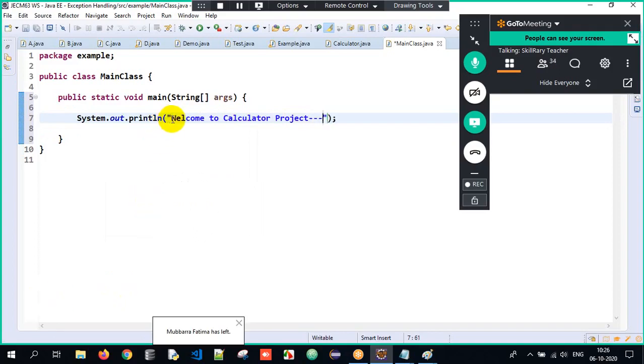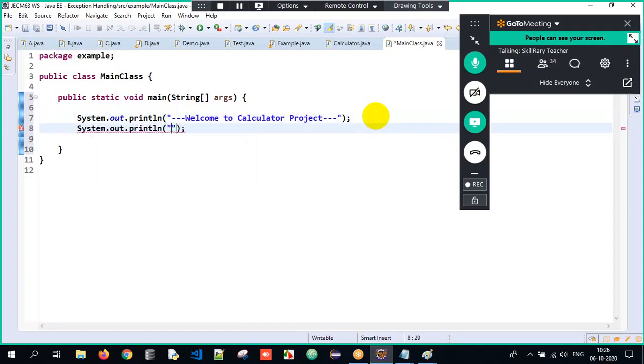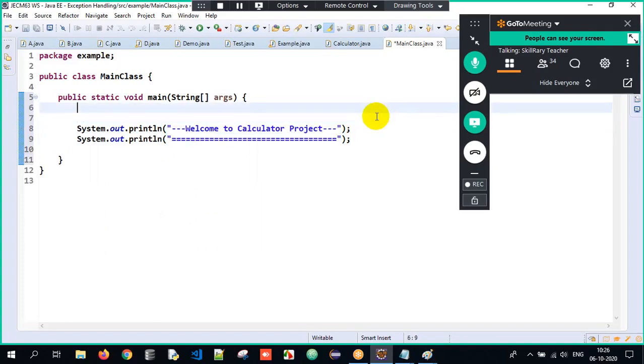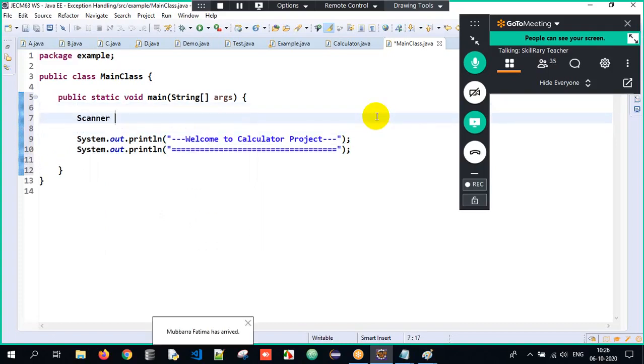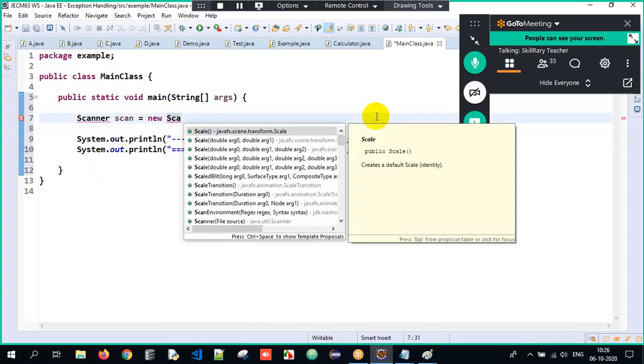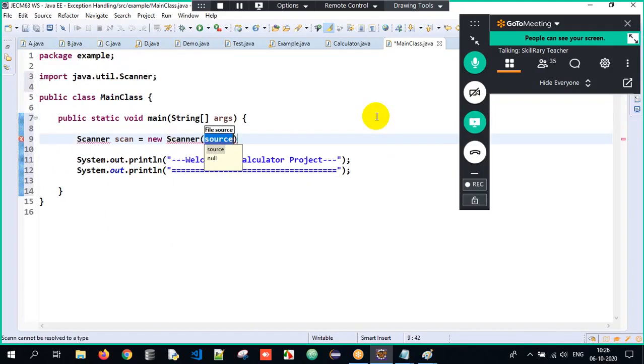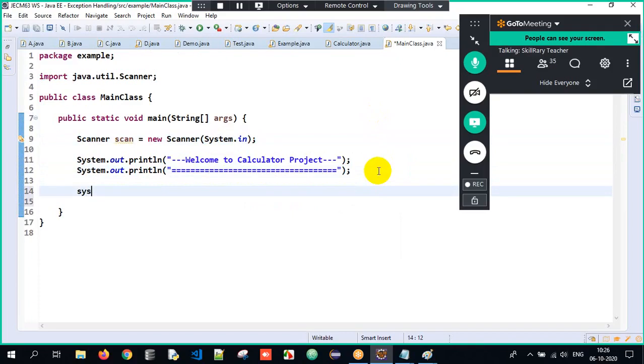After this, we need to accept dynamic input everywhere. There is a lot of dynamic input used here. So I will create an object of Scanner. You can create it anywhere. Scanner scan equals new Scanner, and you will pass System.in over here to accept dynamic input.